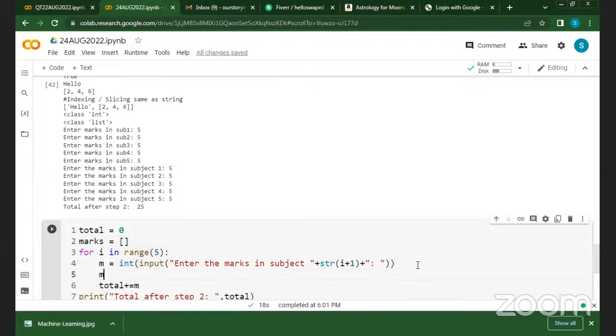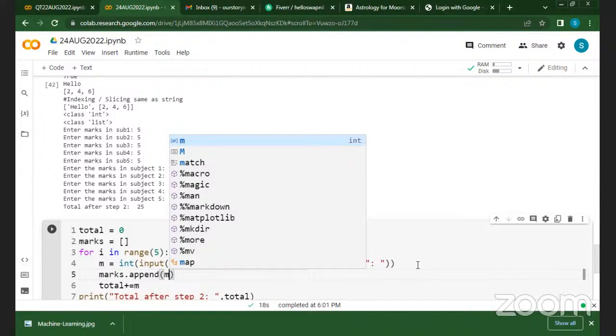Now what I want to do is capture it before it is overwritten. How do I capture it? We have a function called append. This is the first method we're talking about for list. List has a method called append, and we will say marks.append(m). So marks is there, it will add m to it, then m, then m, and so on. You can give range 10 also, it doesn't matter here.